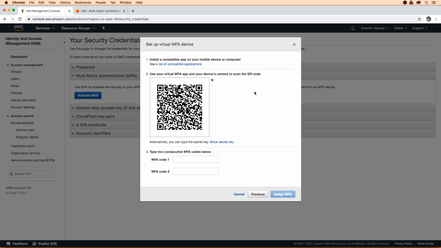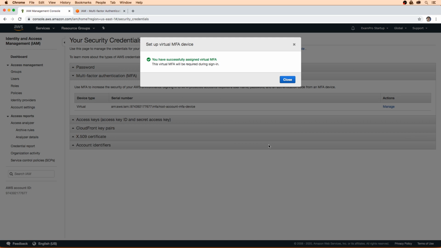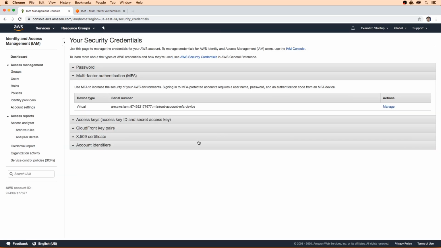Now that it's in my Google Authenticator, it's showing me this 6-digit code. There's like this little spinny wheel. Every time that wheel spins, it resets the number. So I need to enter in two numbers consecutively. I have the first one, which is 332735. I'm going to wait for that wheel to spin until it shows me the next number, and then I'm going to enter that one in: 802416. I'm going to hit assign MFA, and now my MFA has been enabled. All right, so that's all it took to enable MFA.